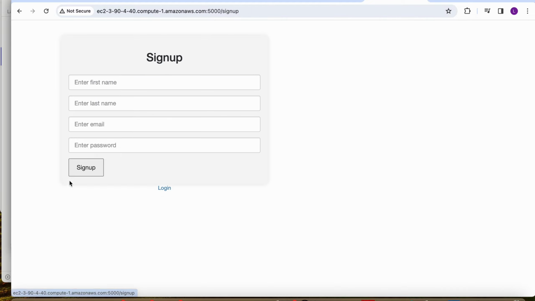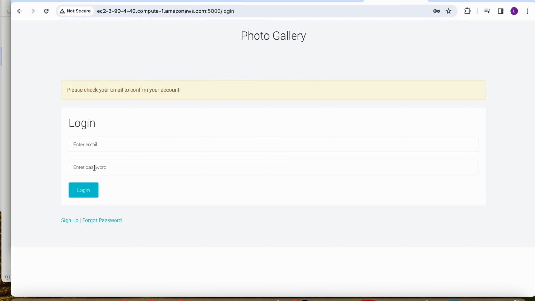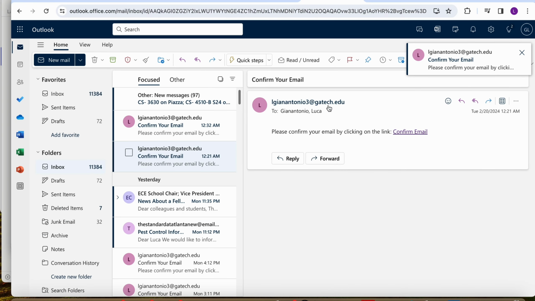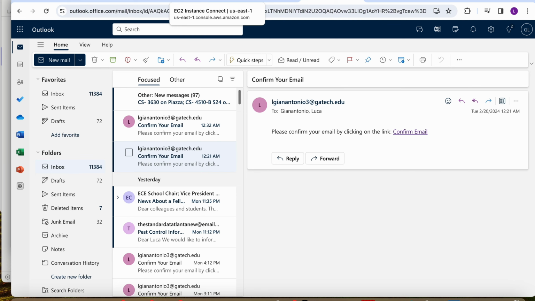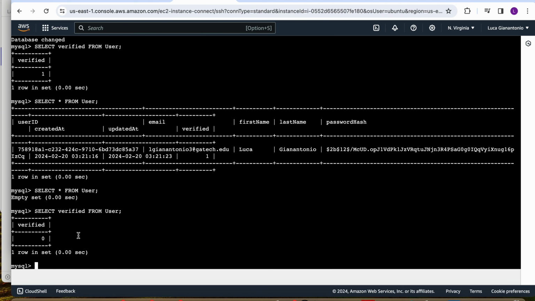So let's go to sign up to create a user. Let's enter this, it's fine, and let's enter a password. And right now we'll hit sign up, and we see it says please check your email to confirm your account, and we see we just got an email. And before we hit confirm email, I just want to show in our table, if we select verified from user, we see that we have a user but it's not verified yet.